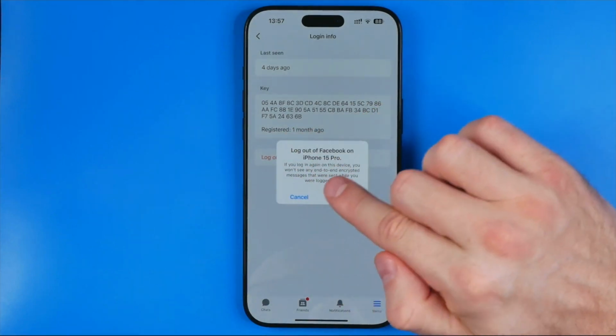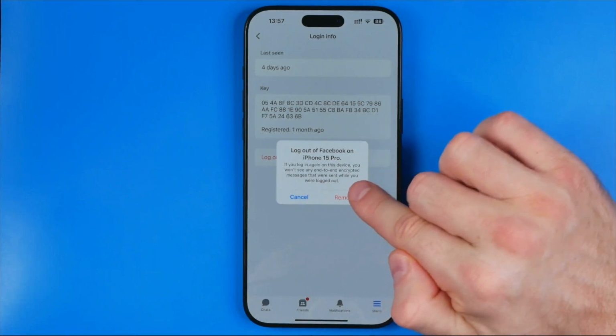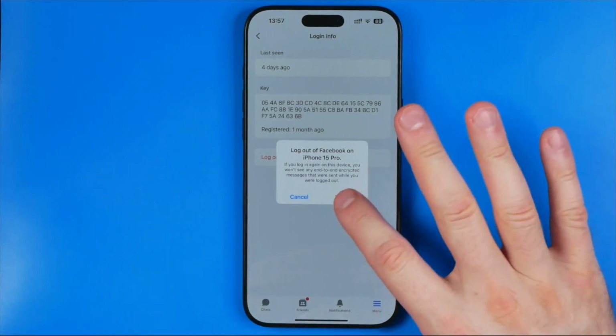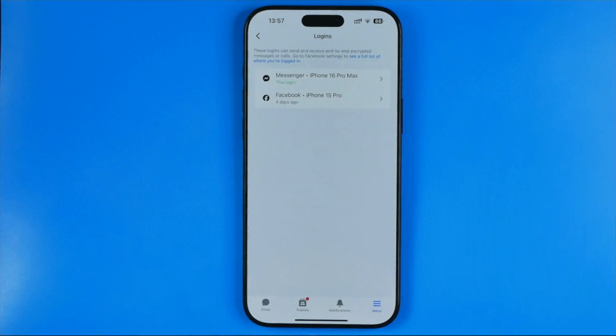It says here that if you log in again on this device, you won't see any end-to-end encrypted messages that were sent while you were logged out. To continue, hit Remove. That's how we can easily, one by one, turn off end-to-end encryption on all of our devices.